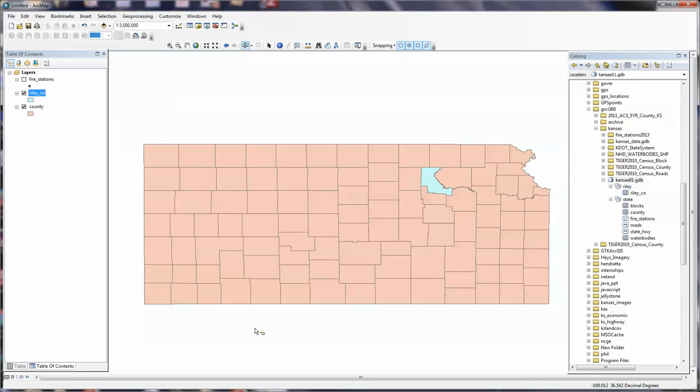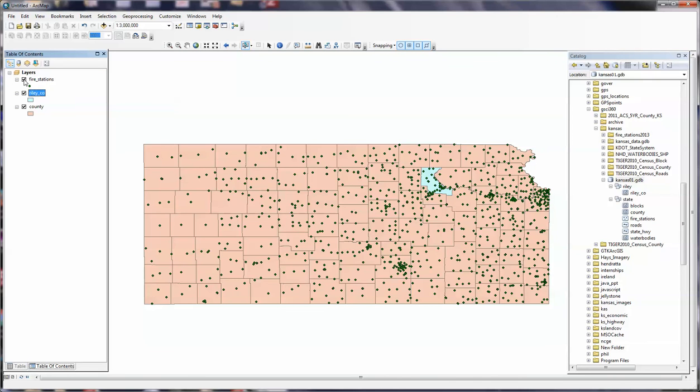Now, okay, it's time to do some clipping. And I've already loaded up fire stations for the state of Kansas. You see right there. And so how do we get rid of them? What we're going to do is this. If you go to geoprocessing right here, you're going to find this also if you go into the toolbox. You'll find clipping there too, but this is very convenient. Go to geoprocessing and go to clip.